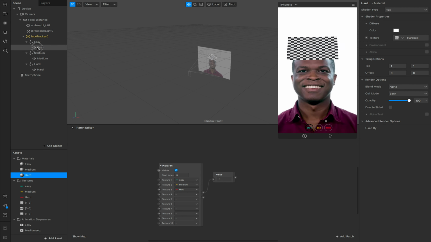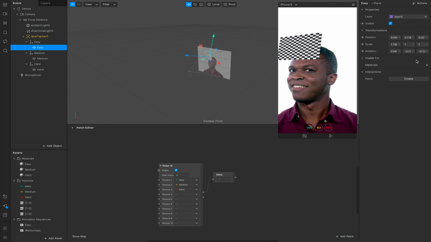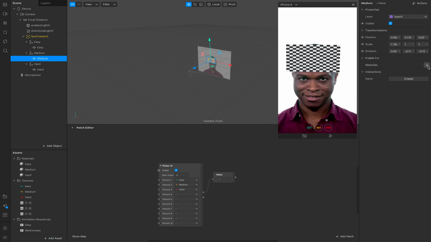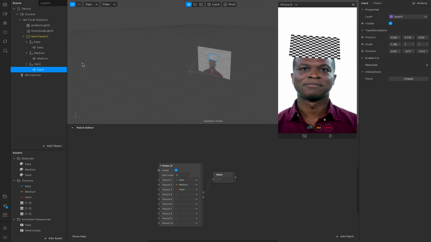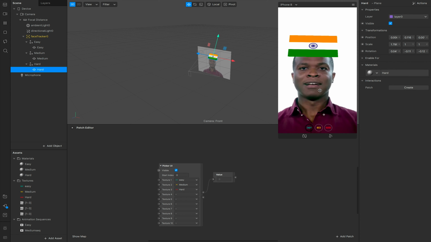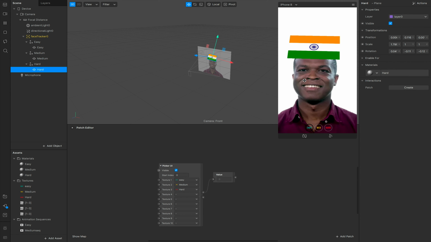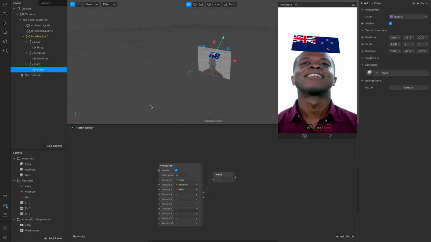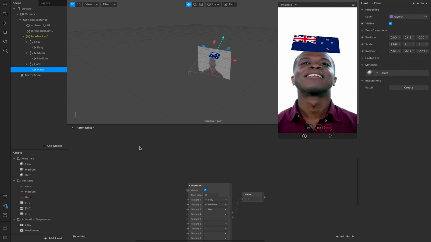And now I've done that, I'm going to go to my planes, so easy plane, material, and add the easy material. Same with medium, and finally hard. And you should now start seeing things appearing on screen and flashing chaotically. I'm just going to pause things so we don't get too much flickering on screen. So now we have all of our assets in and we've got everything set up.